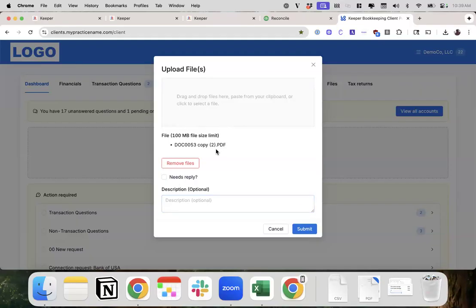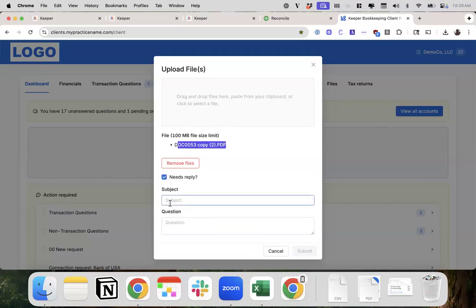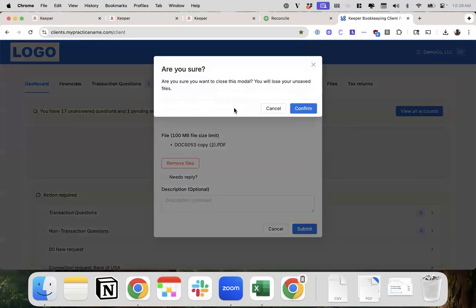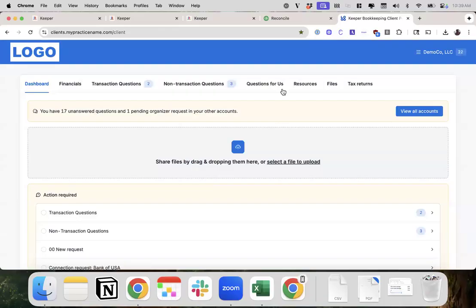That still works as normal. But if it's maybe a reimbursement request that they need you to action on, and they want to give you more context, they can check this "needs reply" box, and then they can add a subject and a question. Instead of this going to your client uploads inbox, it will go in as an inbound question so that your team knows to action on it accordingly. That way it works in the same existing questions workflow rather than going into the files, which may not get processed at the same frequency.